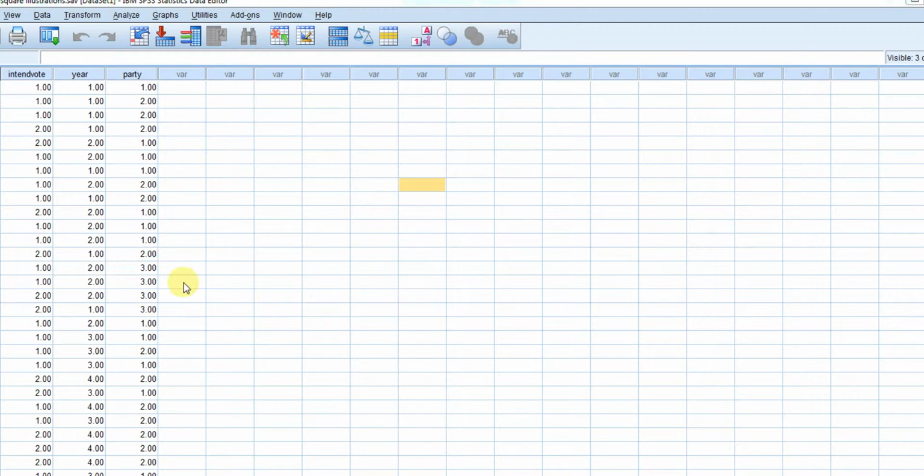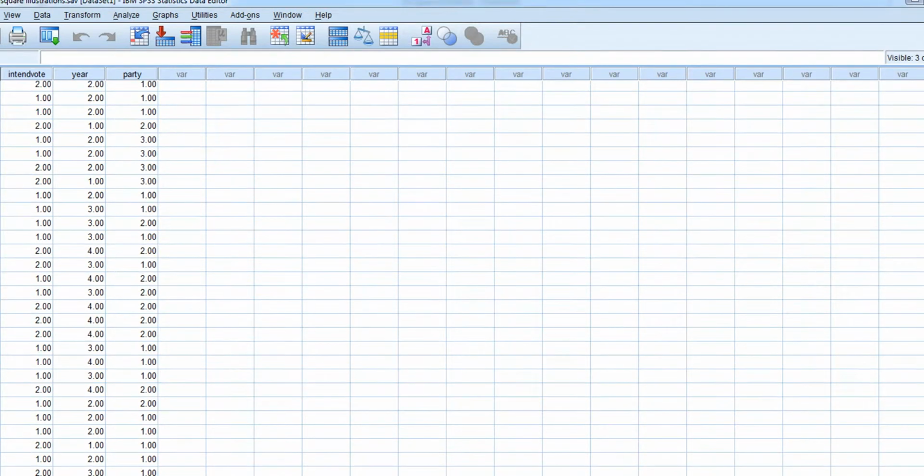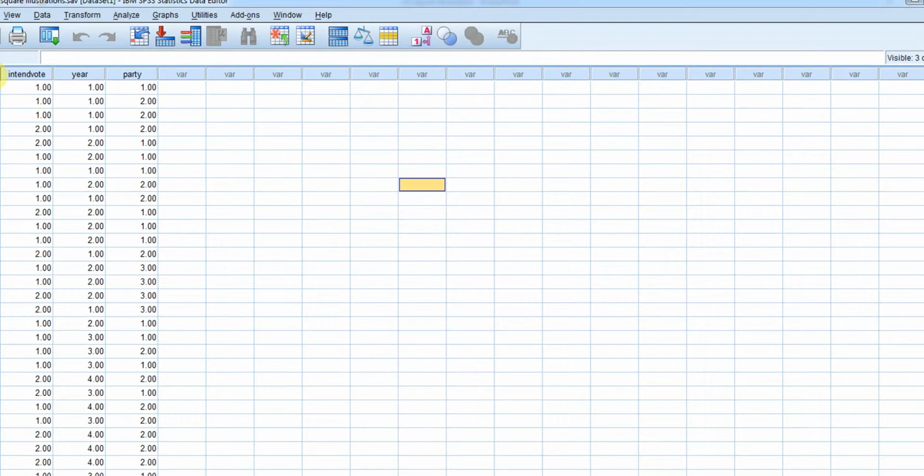So I have a data set, and we don't actually see the case numbers here, but this is an SPSS data file with 3 variables, and 46 individuals have responded to these measures of these 3 concepts. Intention to vote, which is coded 1 for no and 2 for yes. So basically it's a binary variable. Year in school, which is coded 1 for freshman, 2 for sophomore, 3 for junior, and 4 for senior. Party identification, which is coded 1 for Republican, 2 for Democrat, and 3 for independent.